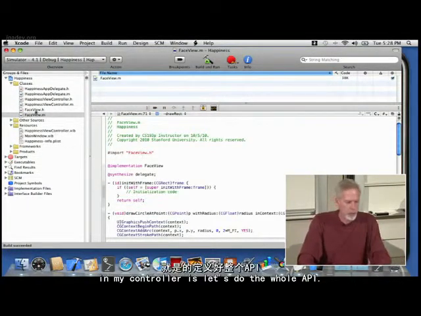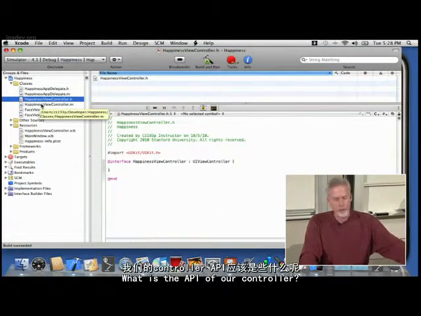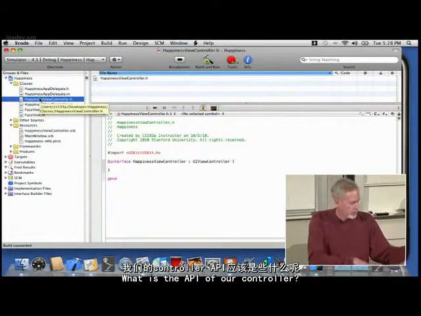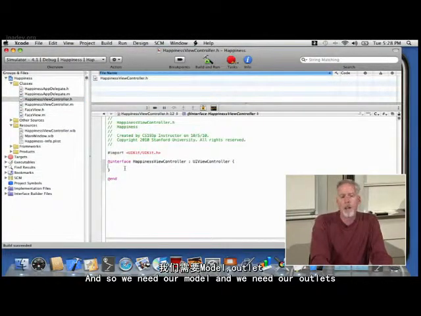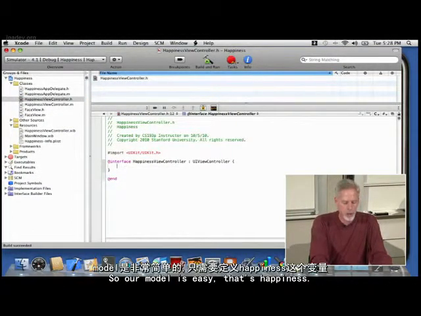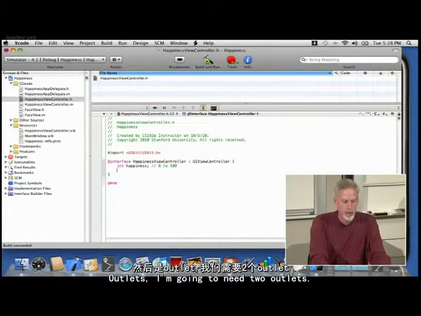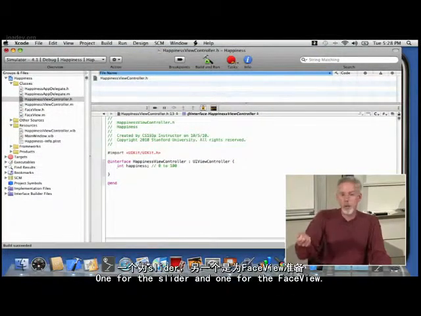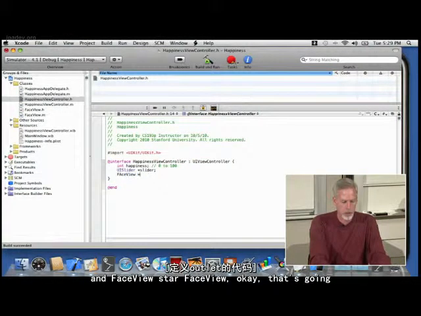So the first thing I want to do in my controller is let's do the whole API. Basically, what is the API of our controller? And so we need our model, and we need our outlets, and we need our actions, things like that. So our model is easy. That's happiness. Okay, I'll put a comment here, 0 to 100. Outlets, I'm going to need two outlets, one for the slider and one for the FaceView. So I'm just going to say UISlider *slider, I'll call it, and FaceView *faceView.